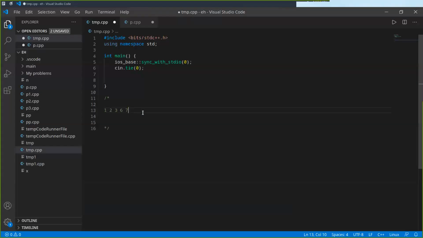So the problem says that for the value of a subsequence, let's take 1, 3, 7. To calculate the value of this subsequence, I'll get the binary representation of these elements. These are 3 elements, so let's take their binary representation. Here 1, 1, 1. This is the binary representation for 1, this is for 3, and this is for 7.